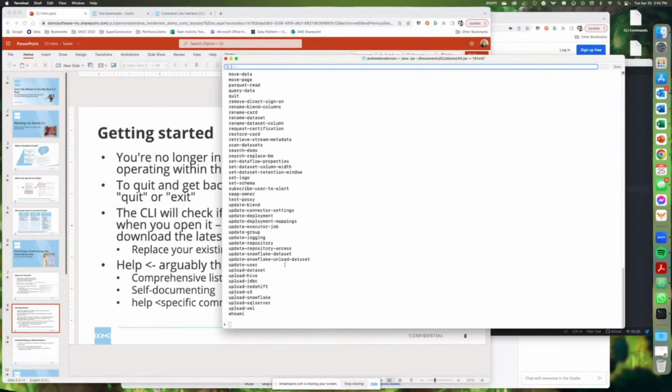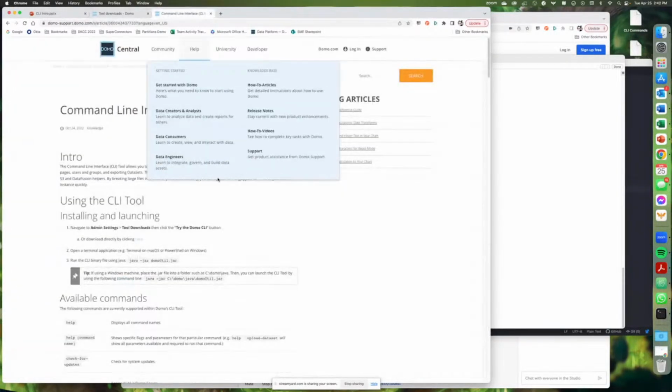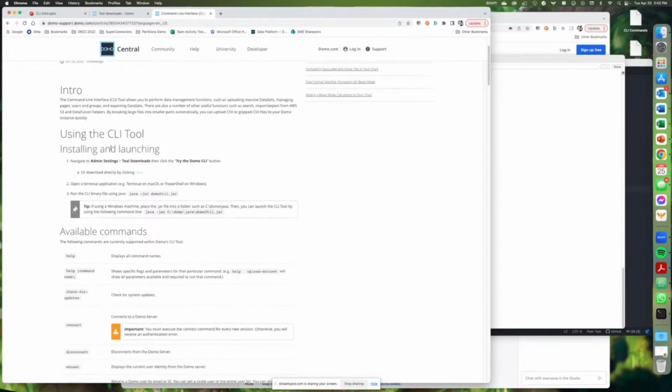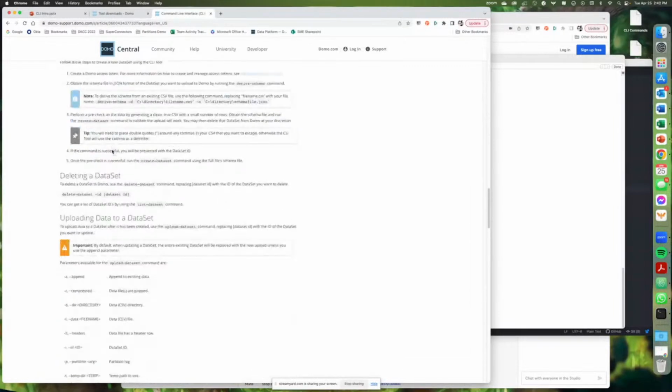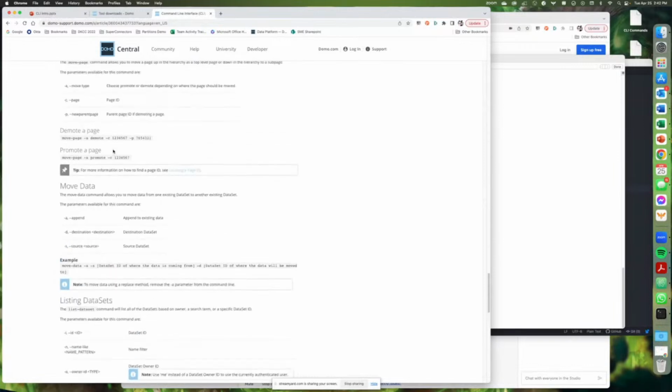So how do you get more information about one of these specific commands, how to use it? One thing to do is we do have help documentation. It's linked here. It says documentation is available at the Domo Help Center. So it's linked from where you download the CLI. You can also get to it by searching for command line interface or CLI in the knowledge base. And it gives you a pretty good overview of some of the basics of what you might want to do in the tool, the usage of some of the commands, but it's not exhaustive.